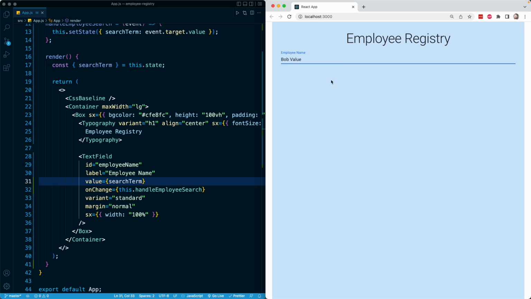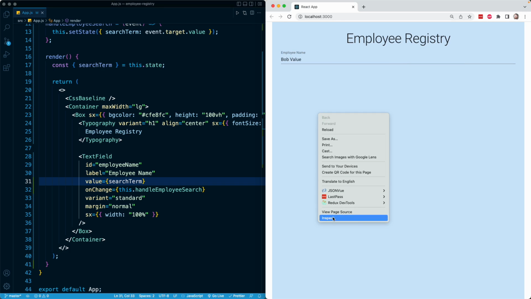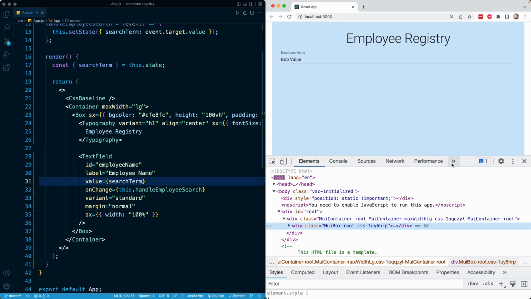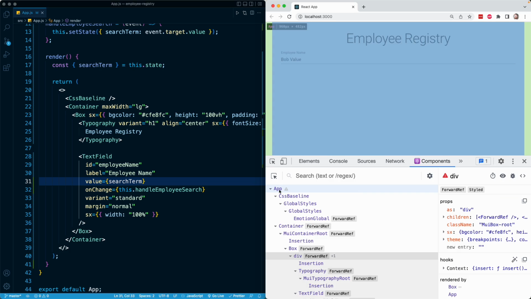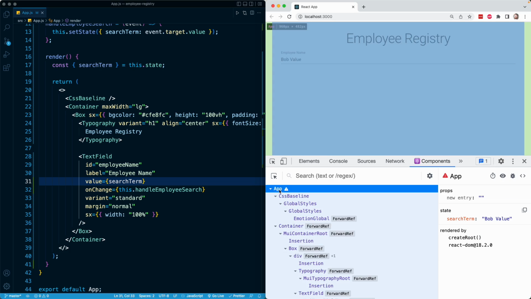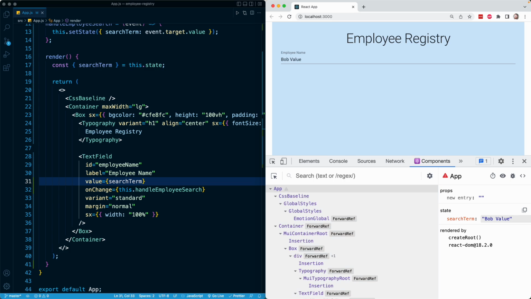And if I go into my React DevTools in the browser, and go right here into components and click on my top level app component, which is where we actually defined that state. You can see right here that state and its property of search term is correctly set to Bob Value. And if I edit it here as well, for example, Bob Val, you can see it will also update the interface. So the data is binded in both directions.